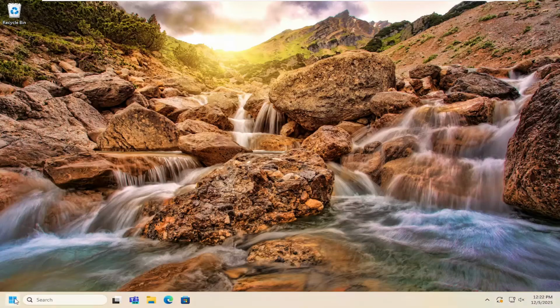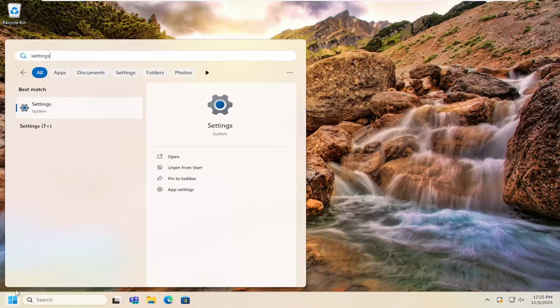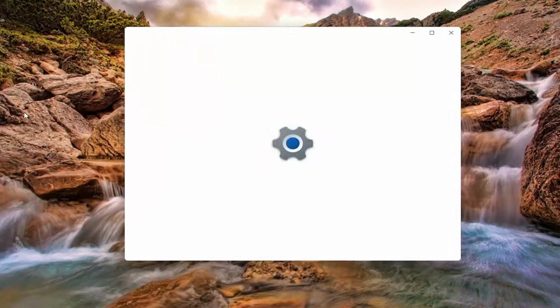So all I have to do is open up the search menu and search for settings. Best results come back with settings here. Go ahead and open that up.